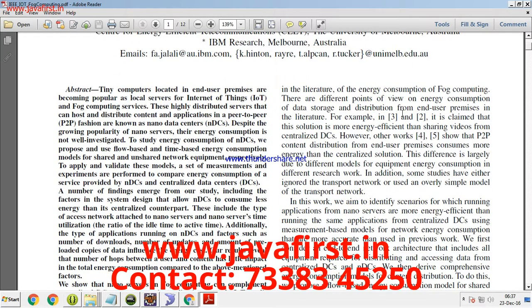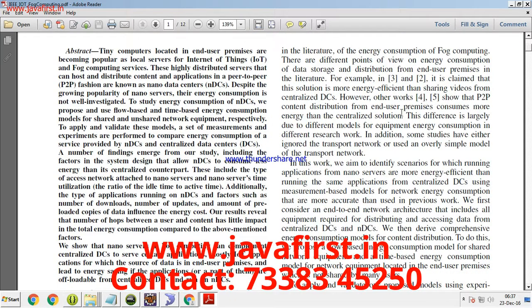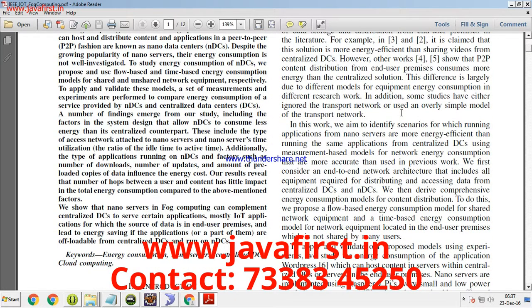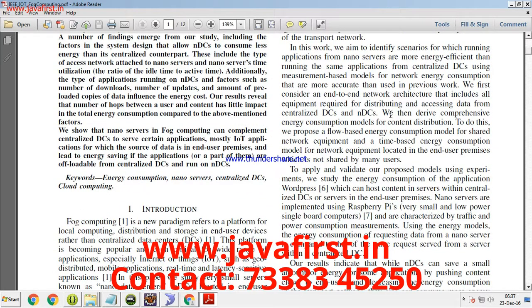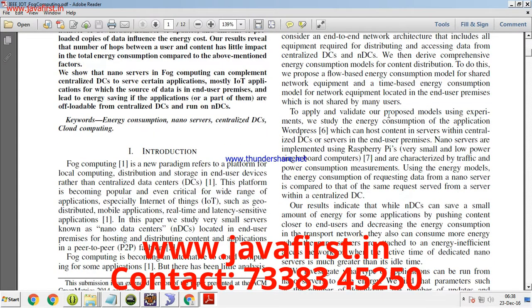The main objective of this project is to show that nano data centers in fog computing can complement centralized data centers to serve certain applications, mostly IoT applications for which the source of data is in end user premises, and lead to energy saving if applications are offloadable from centralized data centers and run on nano data centers.